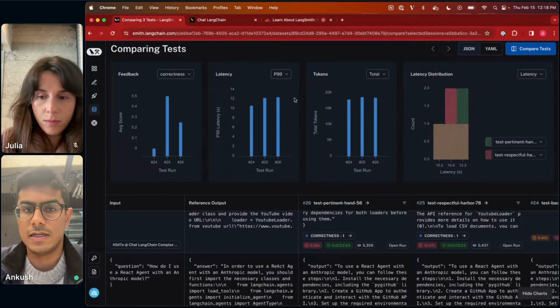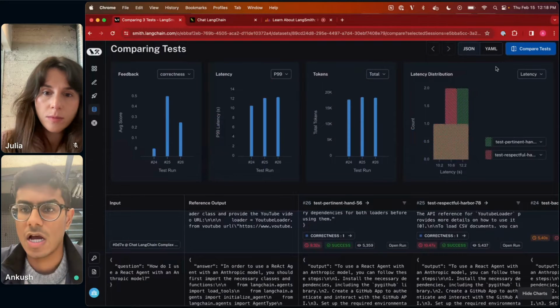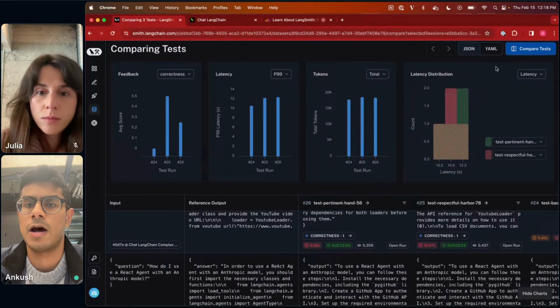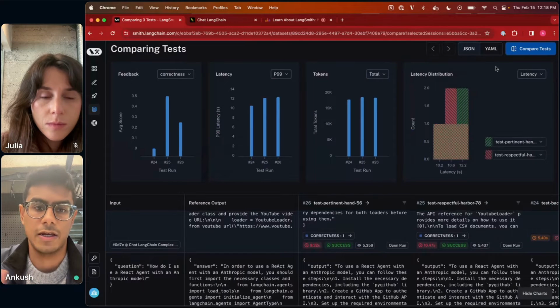We can also look at the latency, the token usage, and then we have these distribution charts as well that allow you to see how the different test results are stacking alongside each other.